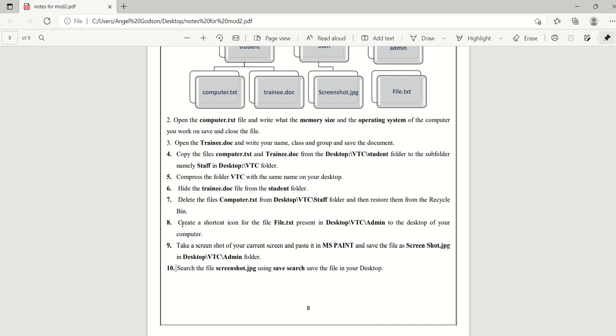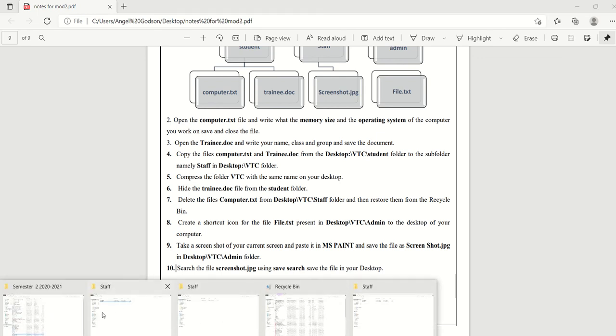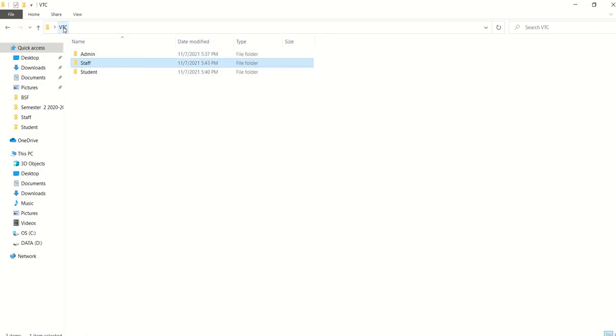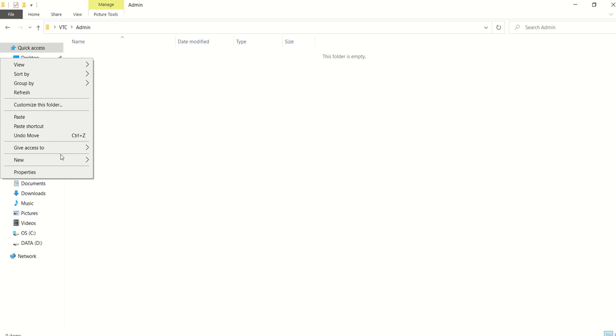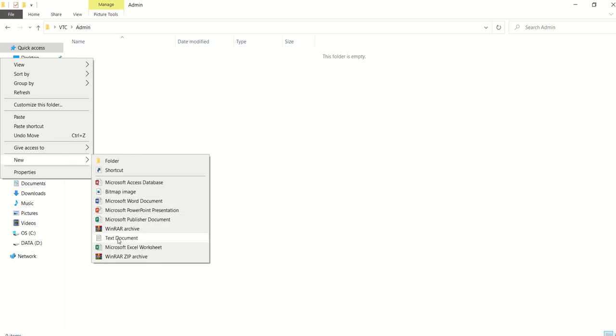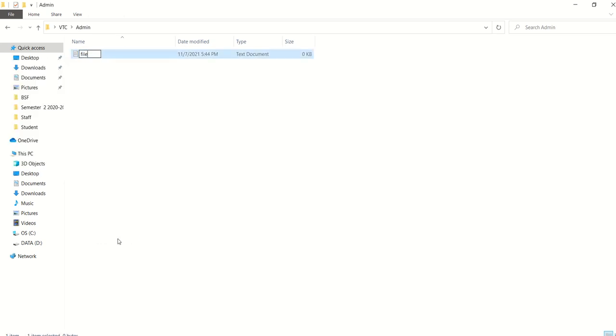Create a shortcut icon for the file.txt present in desktop VTC admin. So in the admin, we have to create a file called file.txt and we have to create a shortcut. Okay, so for that, go to the VTC. In the admin, you are going to create a file.txt. So right click, new text document, write the name as file. Now what we have to do, we have to create a shortcut.